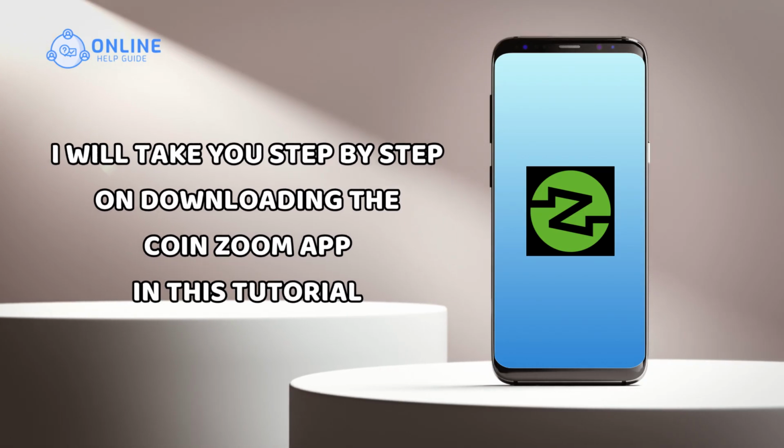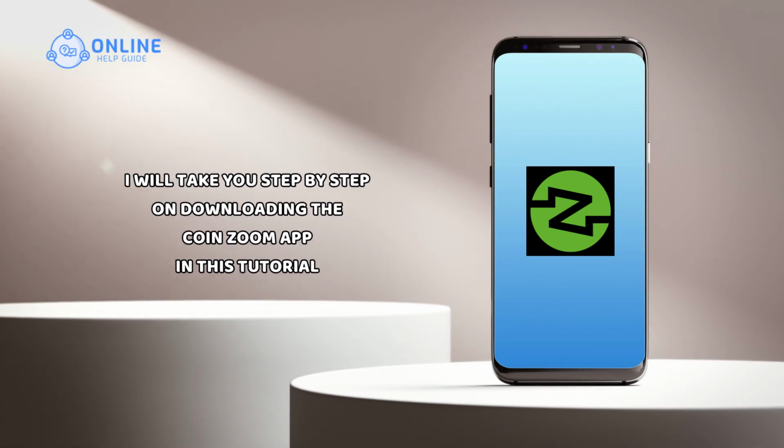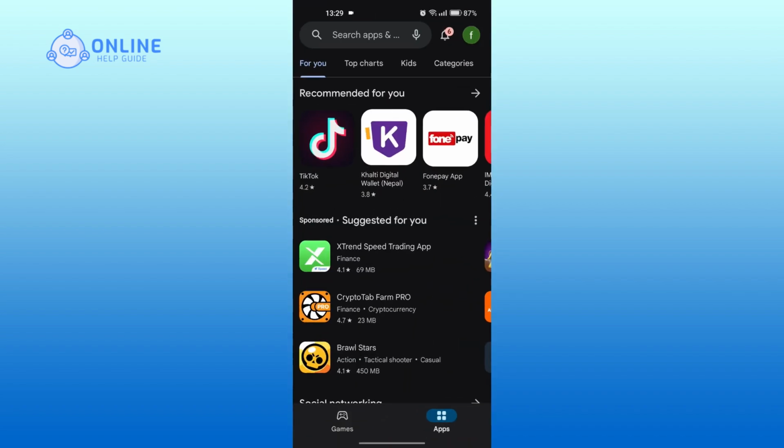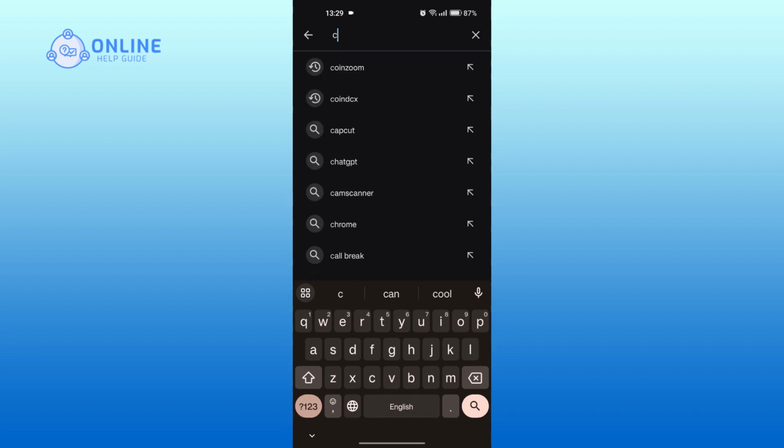I'll take you step by step on downloading the CoinZoom app in this tutorial. Start by opening Play Store on your device. Tap on the search bar at the top. Type CoinZoom app. Then tap on Search.